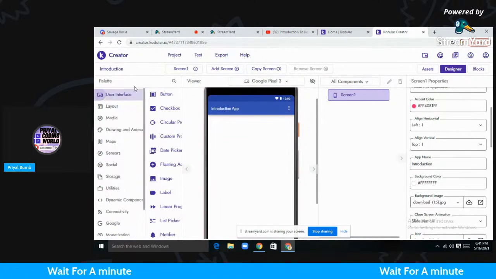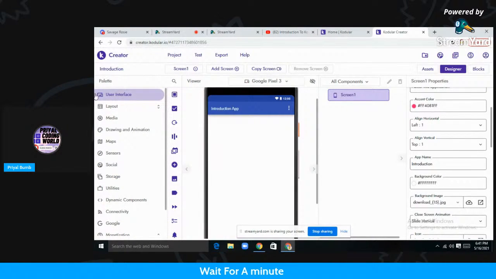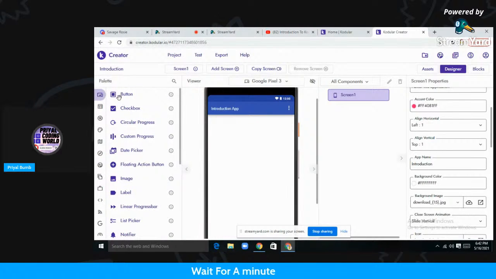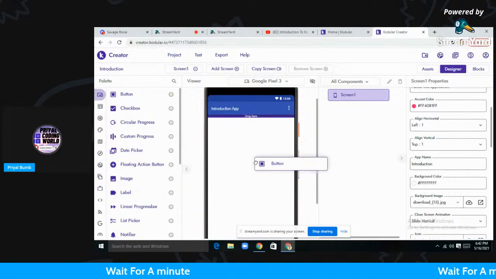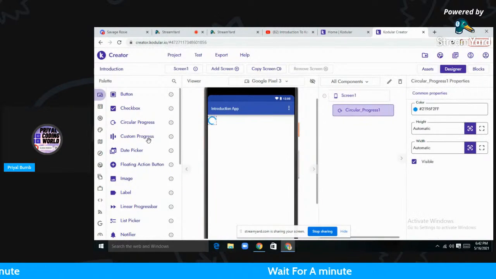Now let's come to the components. Just give me a minute. Here you can see that there are many components. If you click on it, you can see a kind of playlist. Here is an option of user interface. Then here you will get all the components, like a button, a checkbox, a circular progress. I don't want it actually.